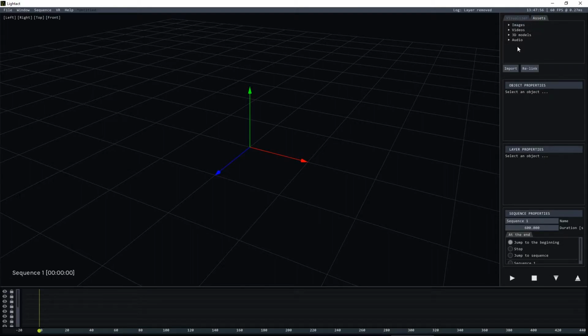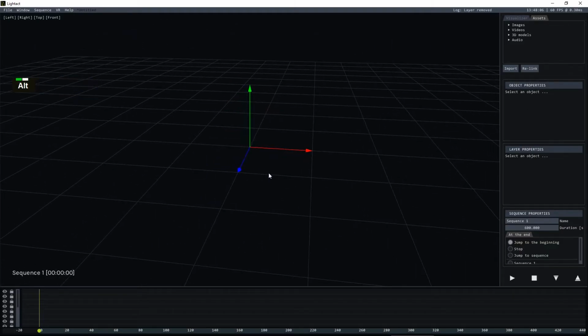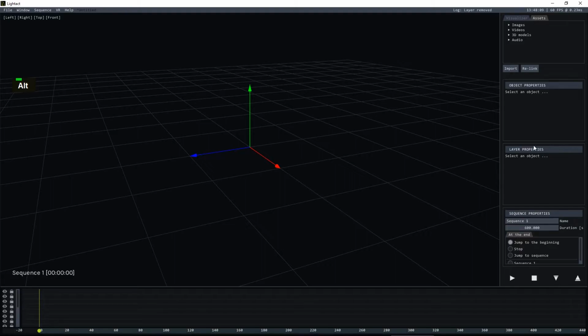In the assets bar you see all the assets that you've imported, for example images or videos. And here you've got all the properties. Here are the object properties, objects meaning the objects in the visualizer. Here are the properties of the layer. If you insert a layer and you select it, they will appear here. And here are the properties of the sequence itself.